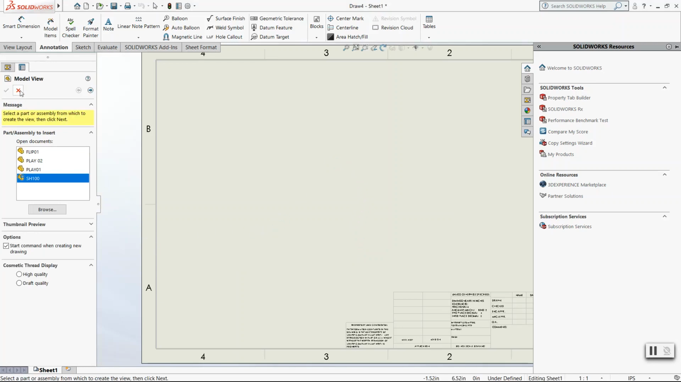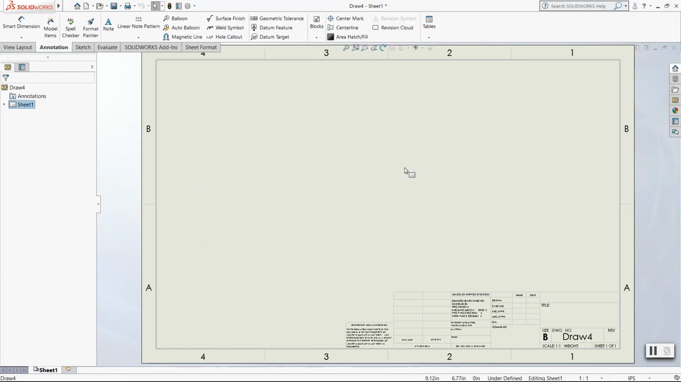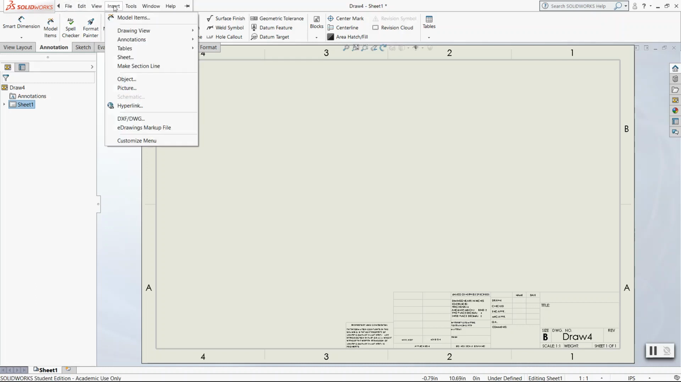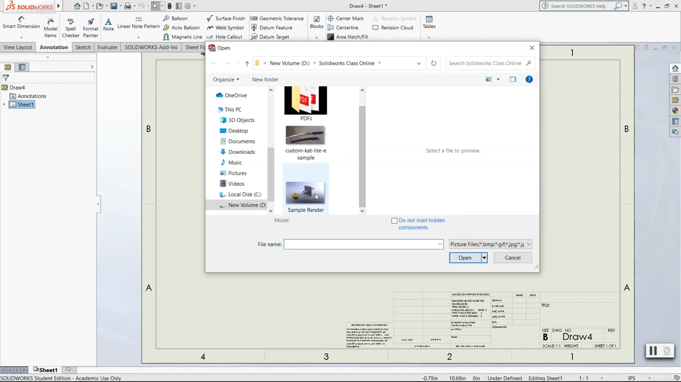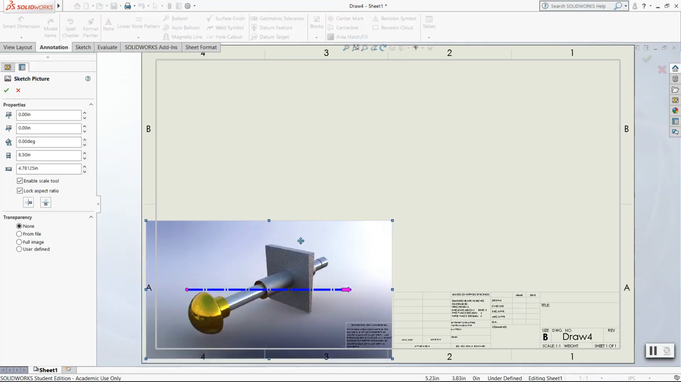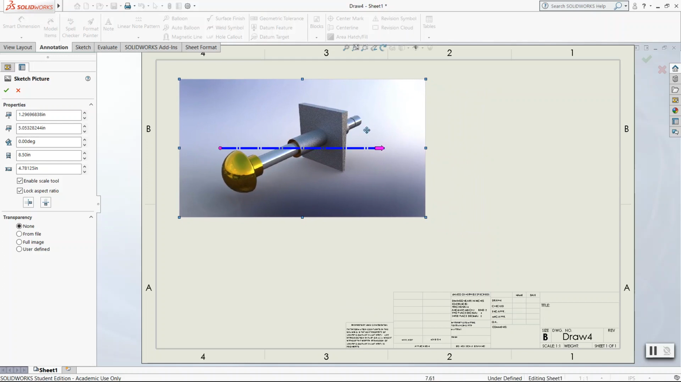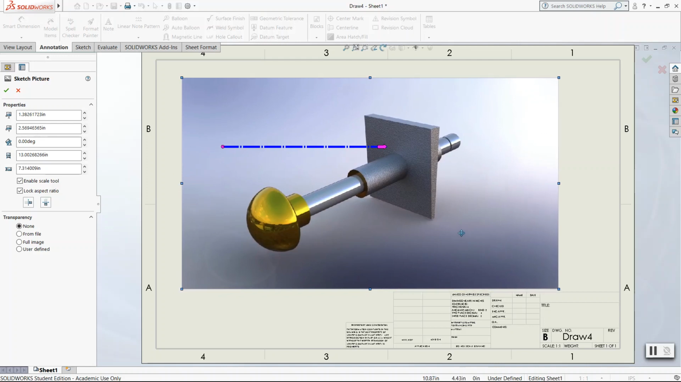And I'm going to ignore all of this stuff here. I'm going to left click inside my workspace, and I need to insert a picture. And I'm going to find, there's my sample rendering. Click OK. That's going to bring it into my sheet. And I'm going to click on one of those grips and kind of expand it.